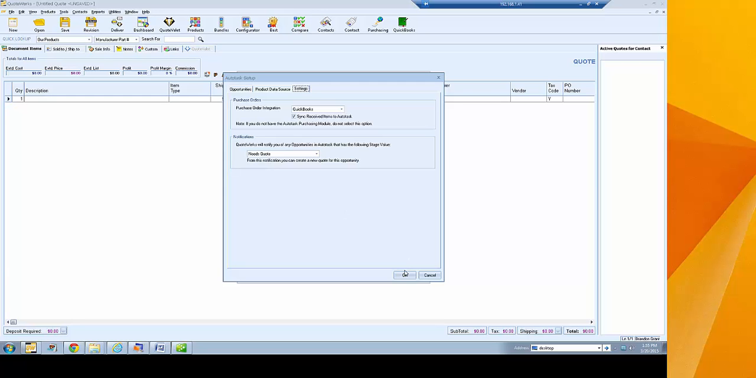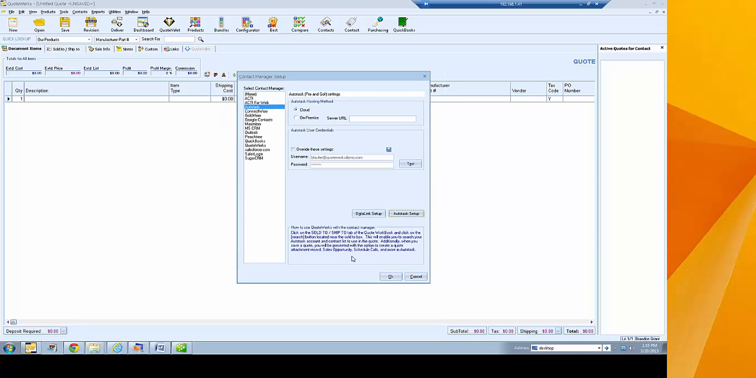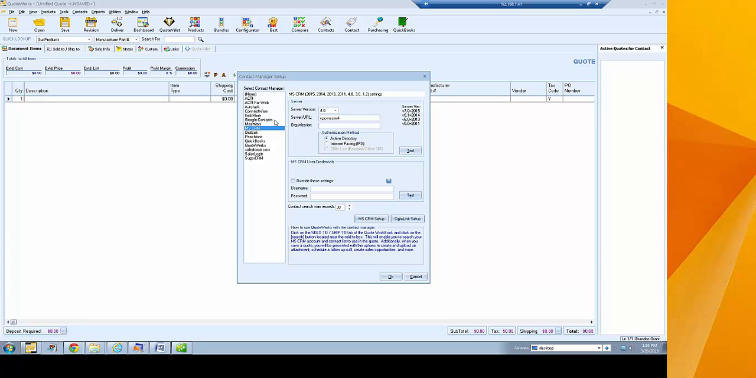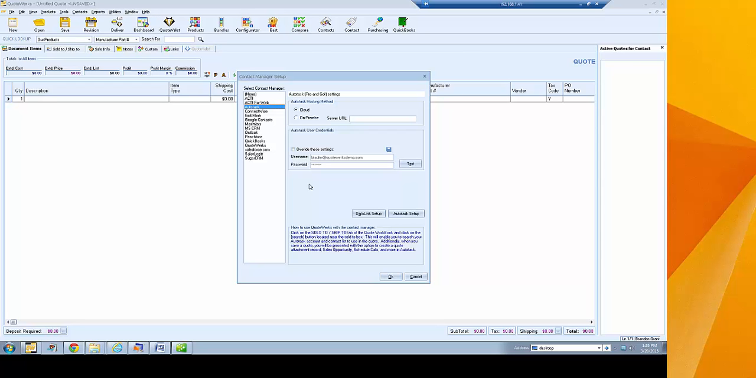Is Dynamics one of the options for your integration there? No, it's not. Okay. Yeah, the MSCRM integration, that's Dynamics. Yeah, sorry, I called it the wrong thing. Yeah, it doesn't have the notifications function. Okay. Yeah, it's only going to be for ConnectWise and AutoTask. All right.